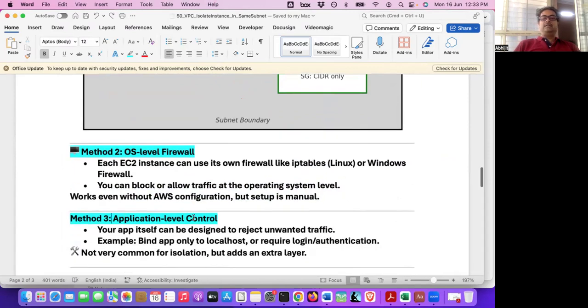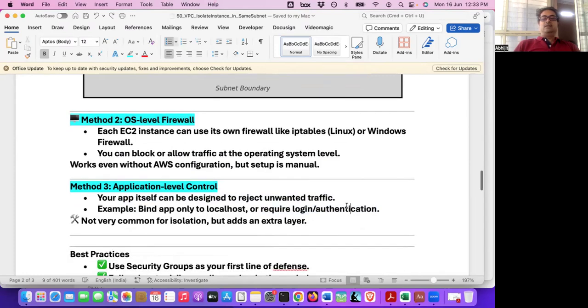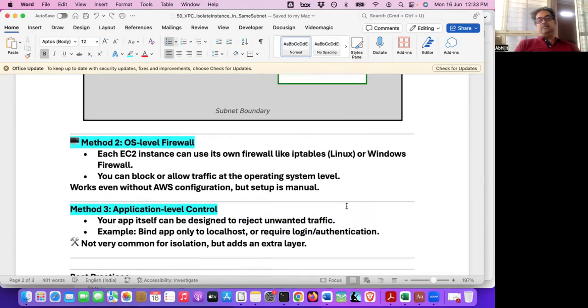The third option is application level control. The app itself can be designed to reject unwanted traffic. For example, bind the app only to localhost, require login authentication, or say that I will not receive traffic from this CIDR or this range of IP addresses. If it comes from there, I will reject it. That also can be done at the application level itself.